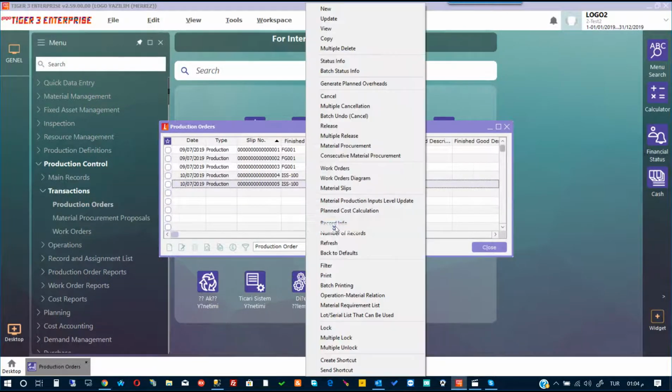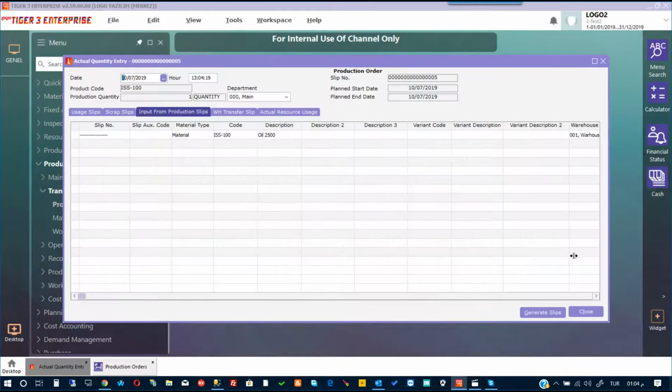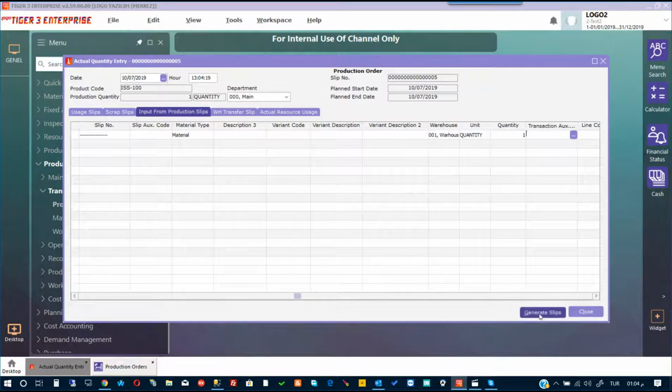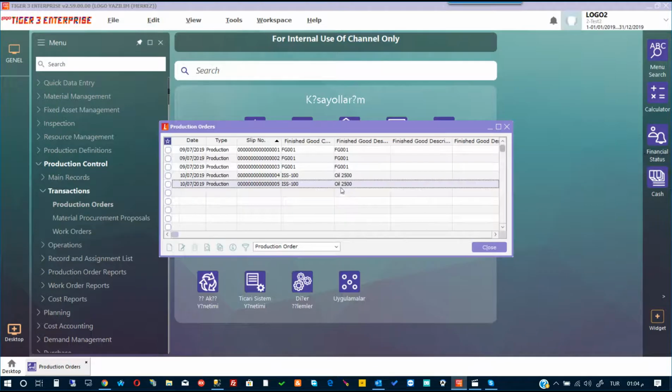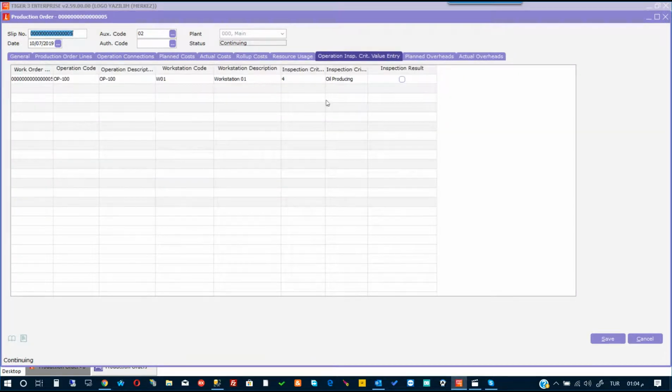Then after we insert the status info, continuing, actual quantity entries, and we insert what we will produce. I will insert only one also. Then calculate, then generate slip. Then if we go inside the production order, we will see a new tab here, inspection, that we should insert.